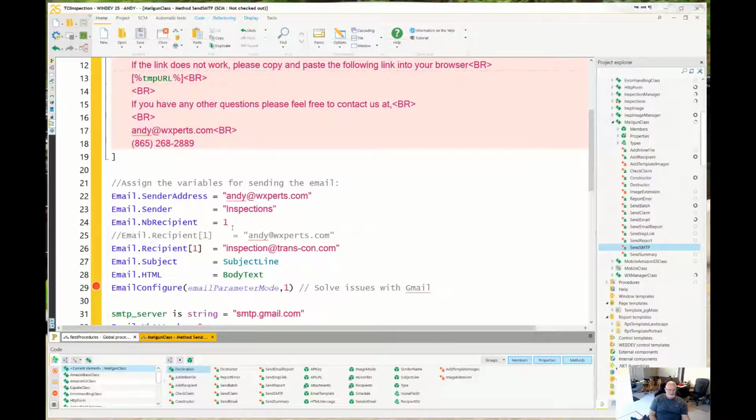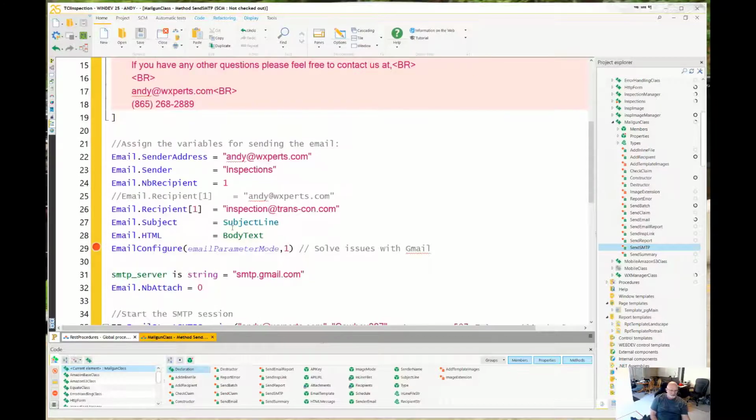The thing about it is that there's a couple little tricks to get Gmail to accept it. One is in your Gmail account, you have to set it up to allow third-party access. The second thing is right here with line 29. If you're setting up your email, you need to do an email configure, email parameter mode, comma 1. Putting those two things together, you'll be able to send anything you want through Gmail to anybody you need to, and you'll be fine.